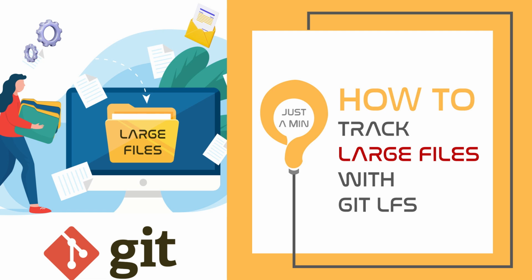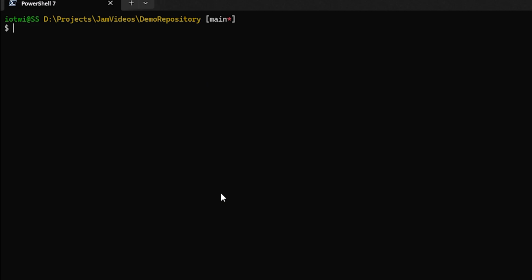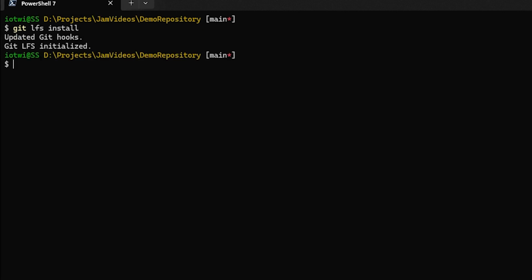Hi everyone, today I will show you how to track large file storage, or LFS, in Git in just 1 minute. Let's get started. First, install Git LFS in the repository folder by running git lfs install. As you can see, now Git LFS is initialized.